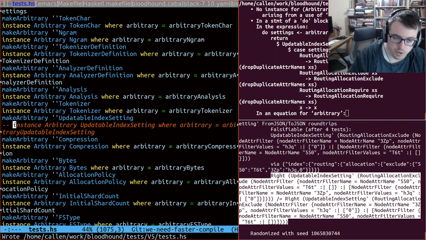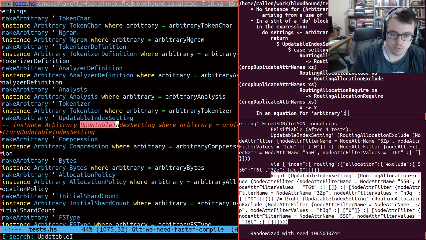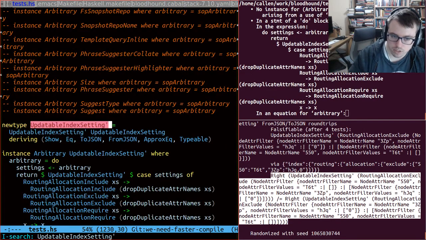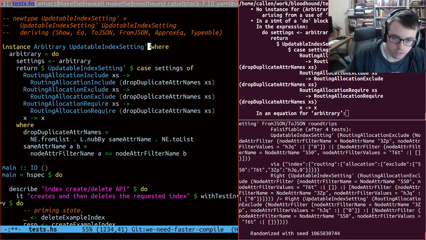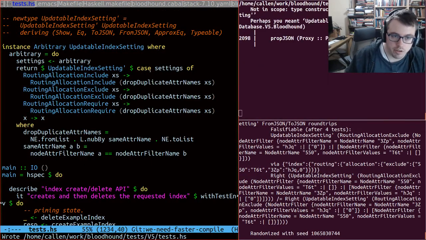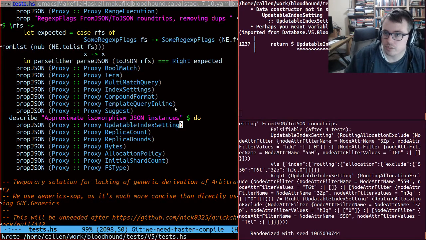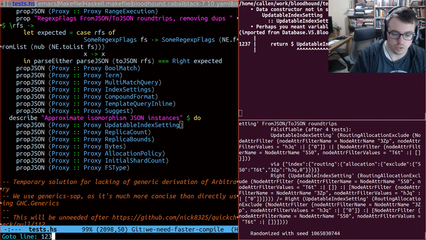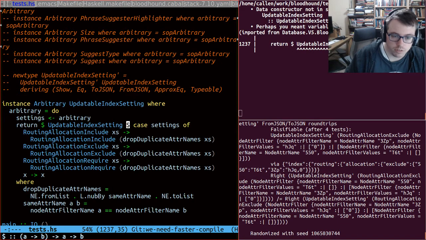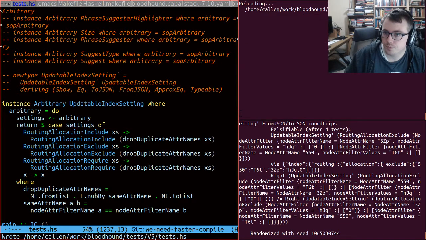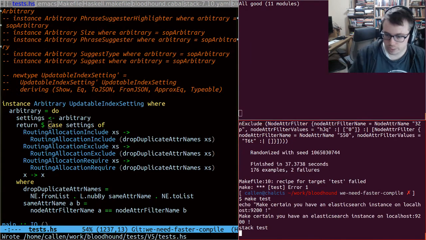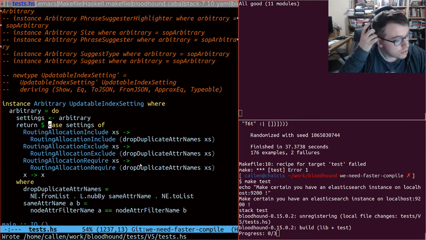Alright, let's try something. Table index setting prime. Oops. Setting prime, get rid of that. Get rid of that. Get rid of that. 2098. Get rid of that. 1237. Get rid of that. Yep, okay. So just get rid of the new type, see if it changes.